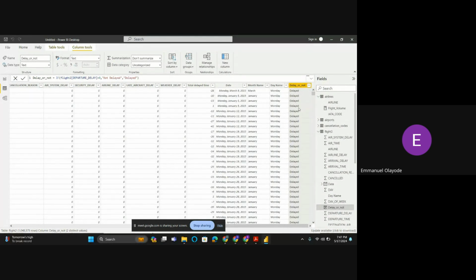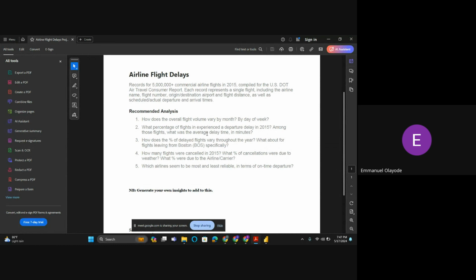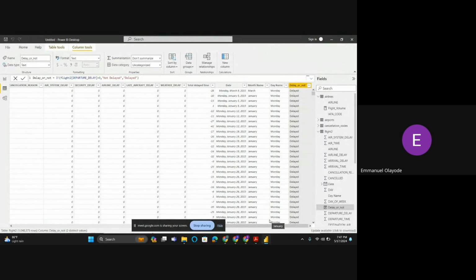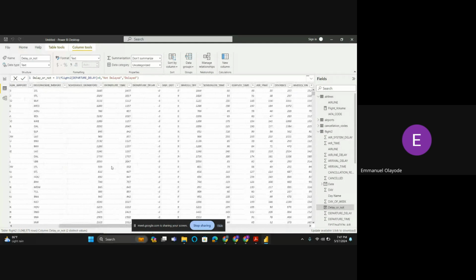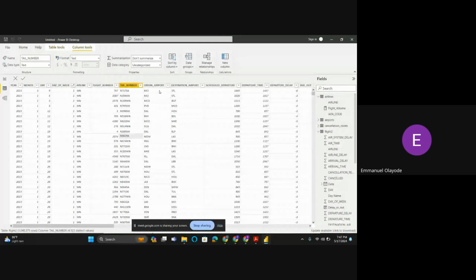And this is it now. From this particular column, we can now generate answers to the question: what percentage of flights experienced a departure delay in 2015? To calculate a percentage, we are not actually getting the list, we are calculating the percentage now. For that we have to use another DAX formula, which is new measure.